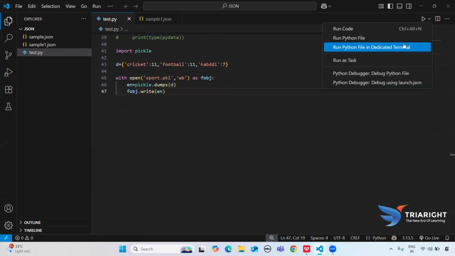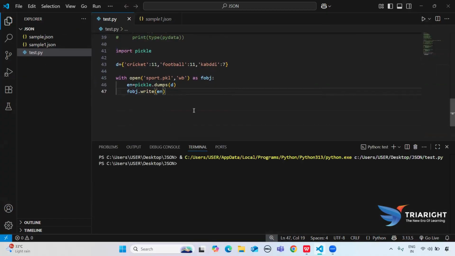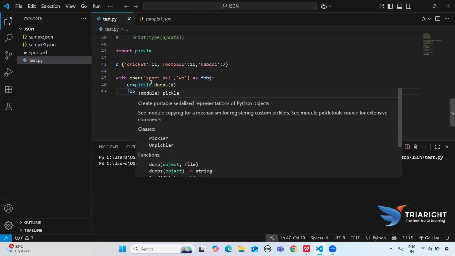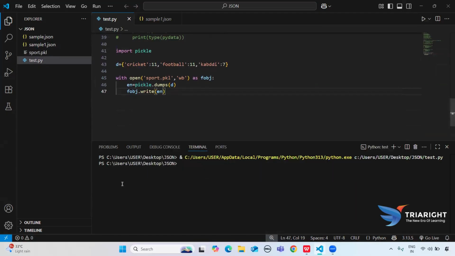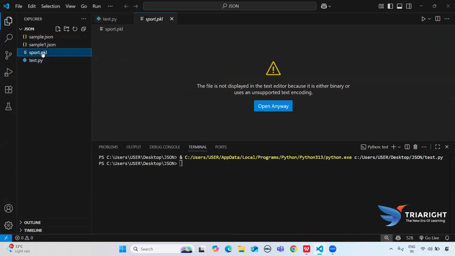Now if I try to run this one, you will see it takes all the user input and produces the output, but still there will be no error in that particular pickle module. We can say that a new file will be created. In our JSON folder, a new file called sports.pickle will be created.